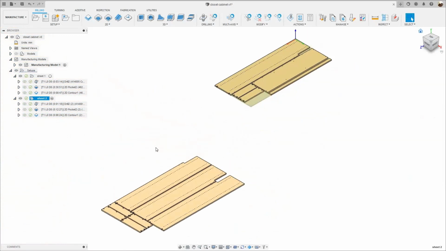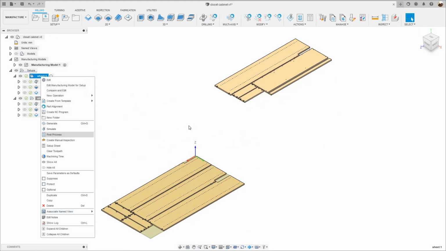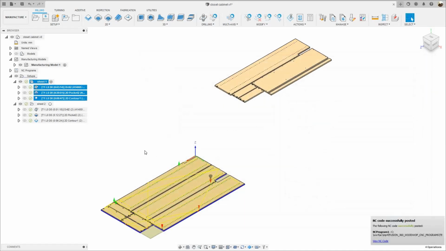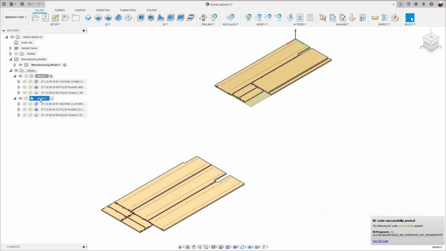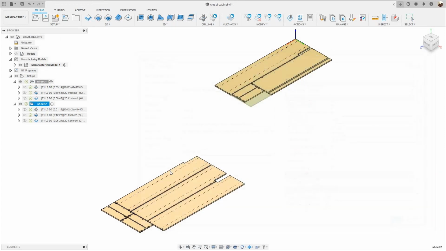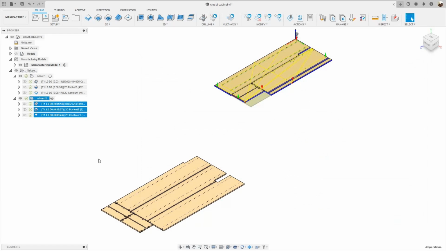I'm gonna start posting these programs. So I'm gonna post sheet 1. So I'm gonna right click, post process, and right here, I forgot to type the L. Okay, so it's tool. All right, so I'm gonna post it. That's the first program. And the second program, sheet number 2. So I'm gonna right click, post process, and I'm gonna add the letter L right there. Okay, so you can say tool. I'm gonna post it, and let's go to Woodwop 5.0.